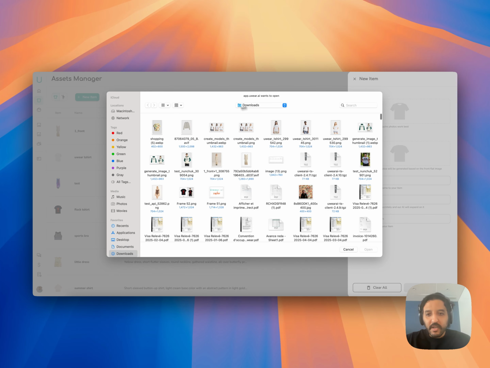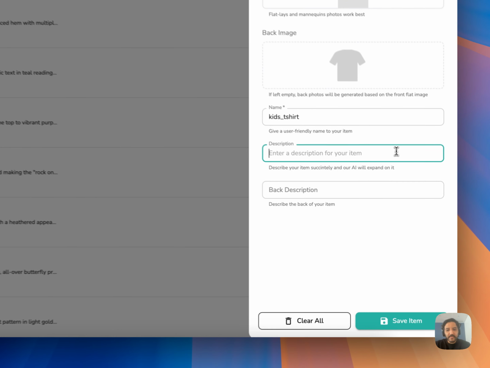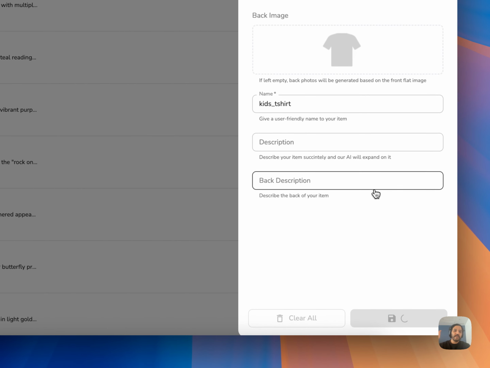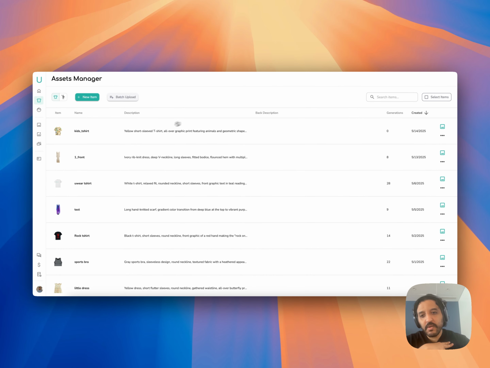So here I'm starting from scratch and I have this kid's t-shirt. The name is really just for your reference, and whatever name you put here will be referenced in the final photo you generate. Some users asked us for this, and we put it in. In terms of description, it's optional. You can leave it empty. We'll ask an AI to look at the item and generate a description.